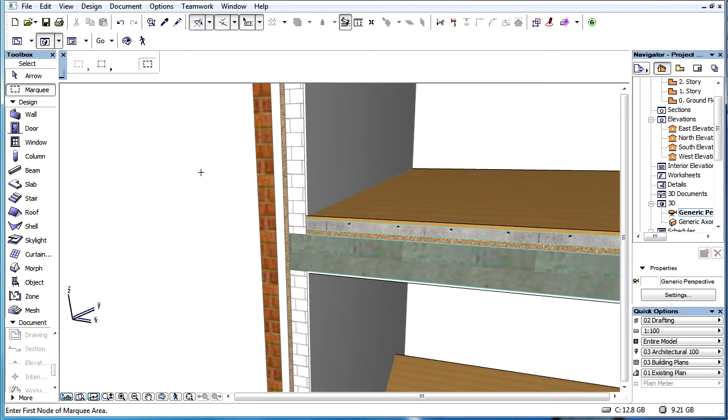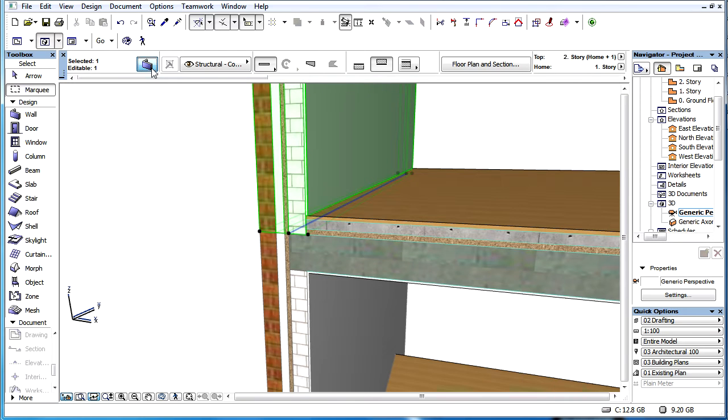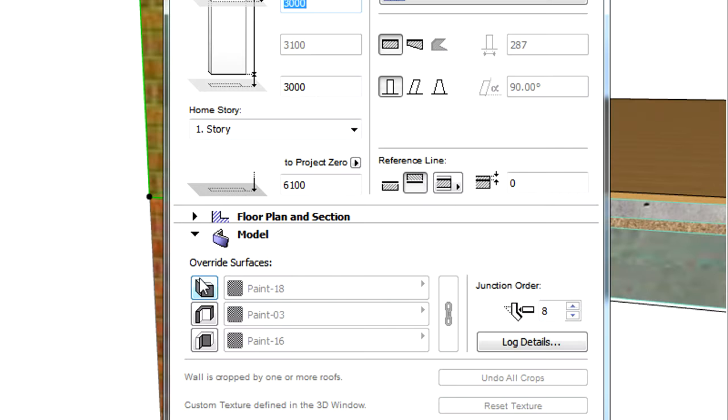This video presents how element surfaces are displayed in 3D. The surface properties of elements and skins of composite structures are defined as part of their building material settings. Starting from ArchiCAD 17, the model panel of the Element Settings dialog provides surface override functionality. Using this feature, the external surfaces of elements can be overridden.